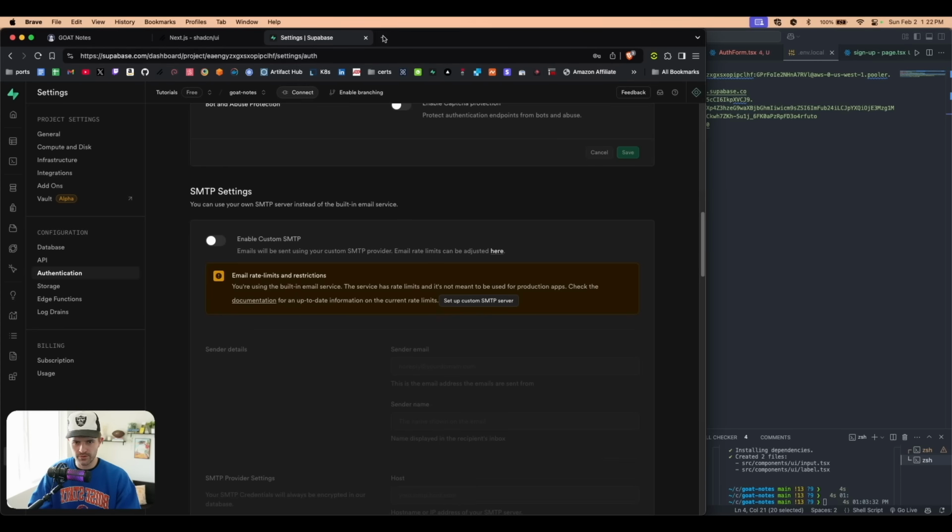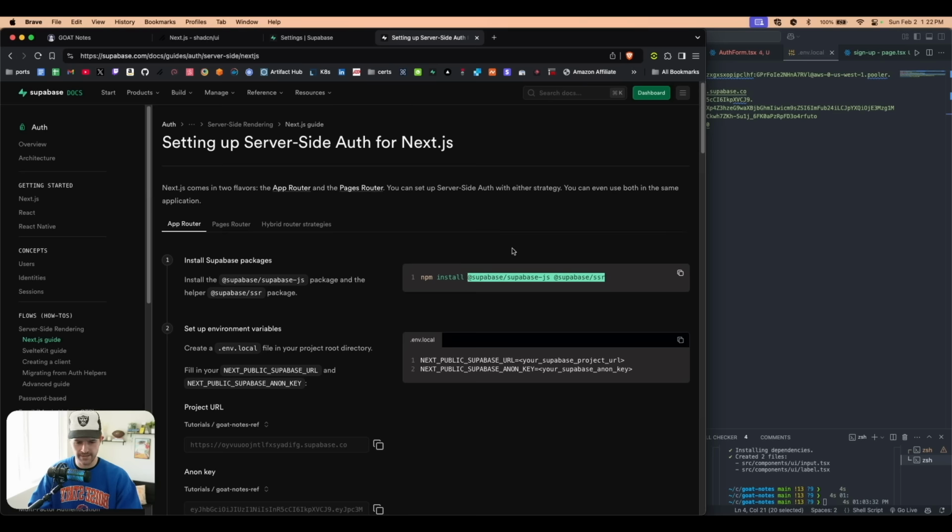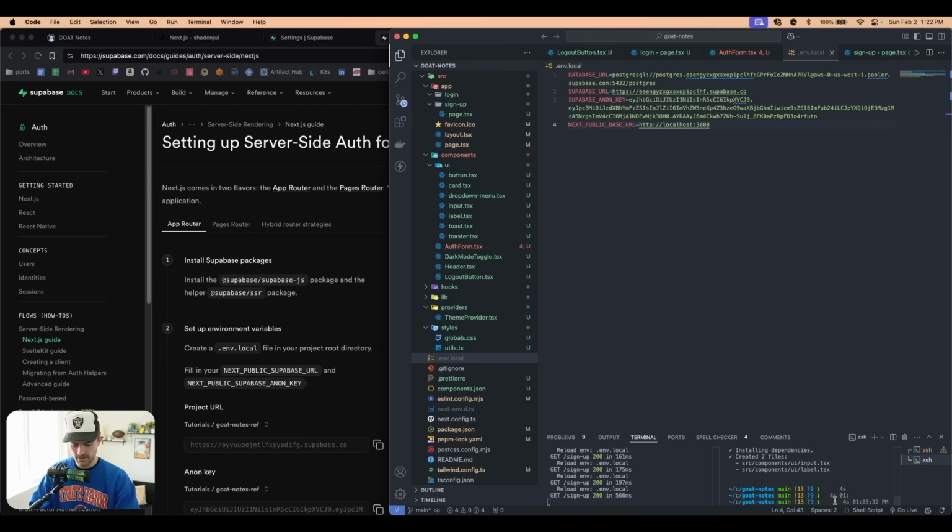So now what we're going to do, we're going to head over to these docs, which are in the description. And this is how to set up the auth. So right here, I'm not going to copy that because I'm using PNPM, but we're going to want to add these packages. So I'm going to say PNPM add, paste that in.